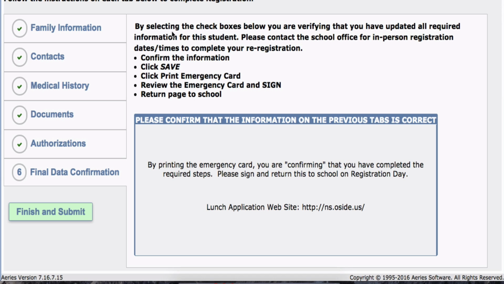Here it has directions to complete your re-registration or data confirmation. You want to make sure you print an emergency card and sign the emergency card and bring it to your school with any additional information that the school might need, such as residency. Finish and submit.